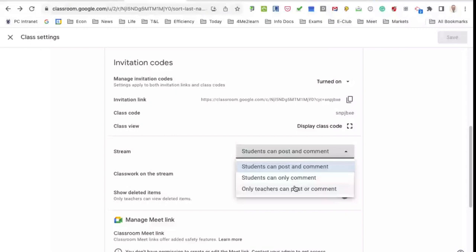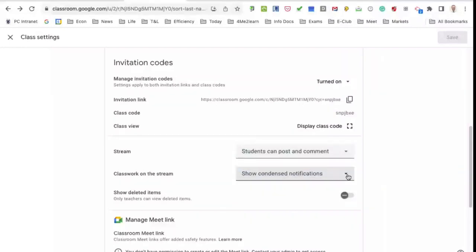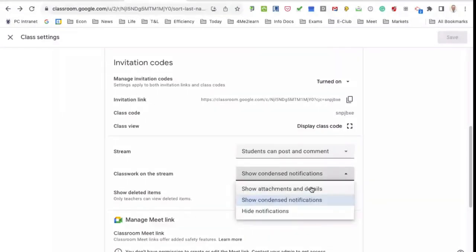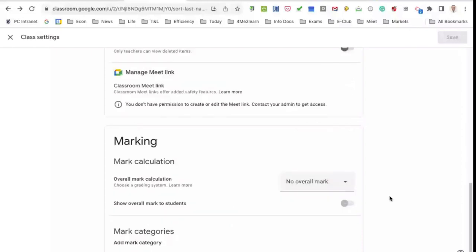Now, in the interest of collaborative learning and creativity and collaboration, I'd recommend that you leave the setting on students can post and comment, obviously with due understanding that posts must be sensible and not create trouble. You can leave this on show condensed notifications or show attachments and details. Then it is possible to create a Google Meet within a particular classroom. You'll see mine says you don't have permission to do this. That's because I'm running this out of a private Gmail account at the moment.